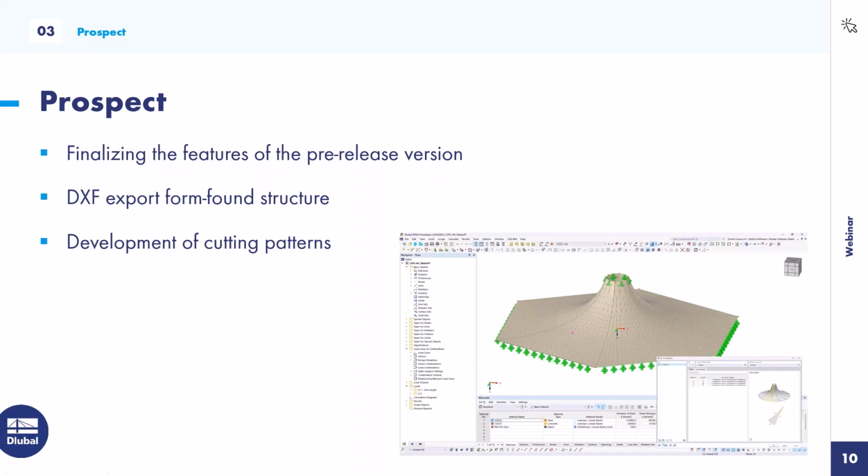We are working hard, as we know it's quite required by you to also export the form-found structure in DXF format. Well, there were some troubles with that part, but we are working on it. And the last one is also, of course, the development of our cutting patterns add-on in order to have a full package for membrane construction, and also the possibility to export cutting patterns to hand over to your cutter.